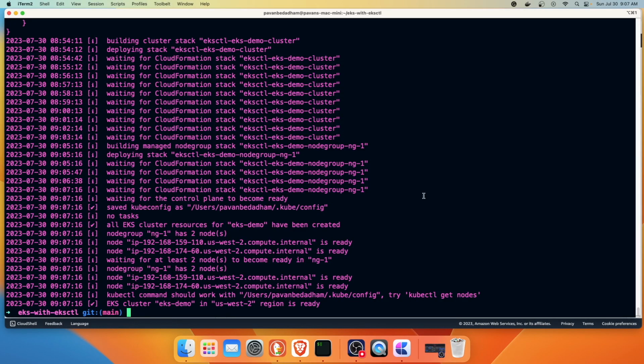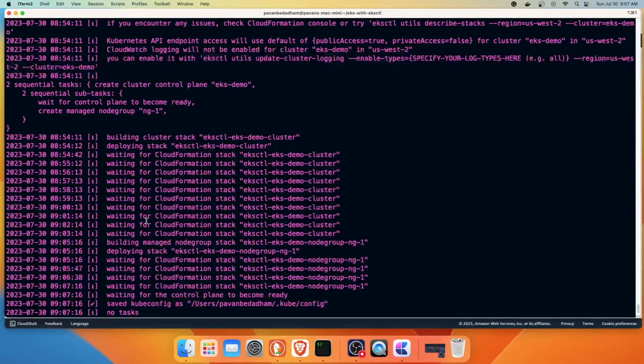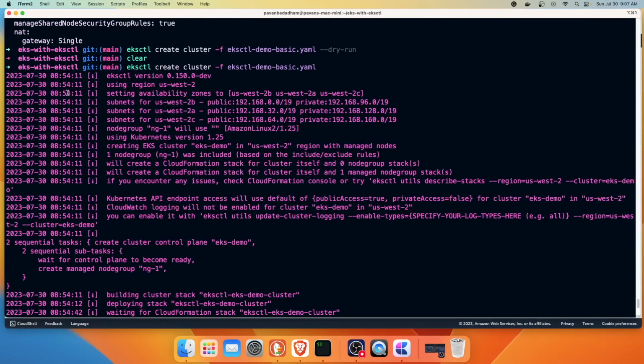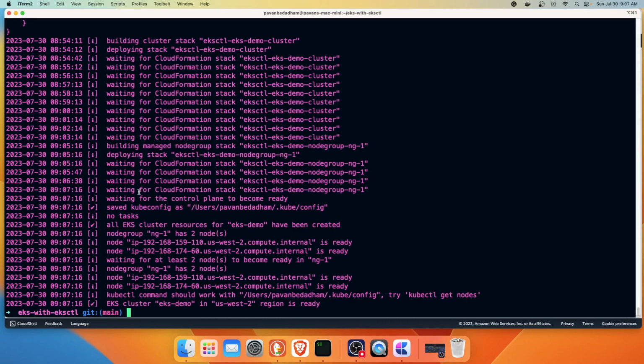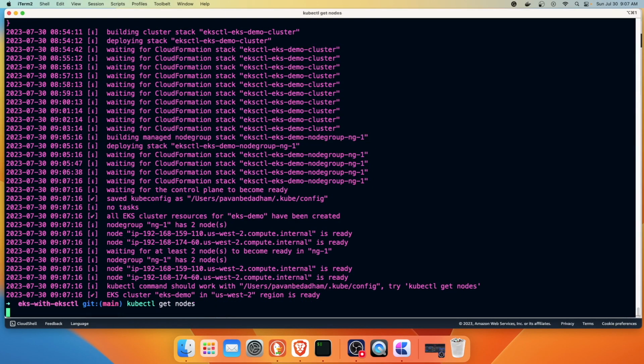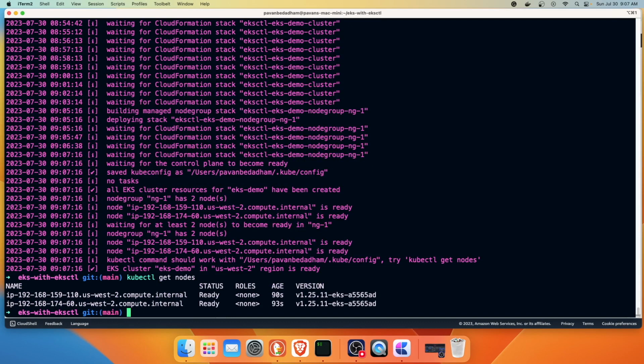Right, the cluster build is done. Let's see how many minutes it has taken. Started at 8:54, ended at 9:07. Oh, fast. That's pretty good. So let's see, kubectl get nodes. Yep, version 1.25, and we chose 2 nodes. All good. Okay, the EKS cluster is built.